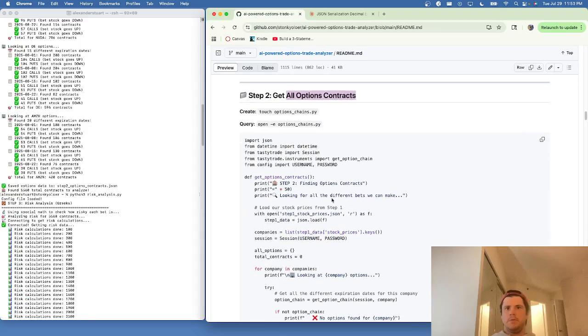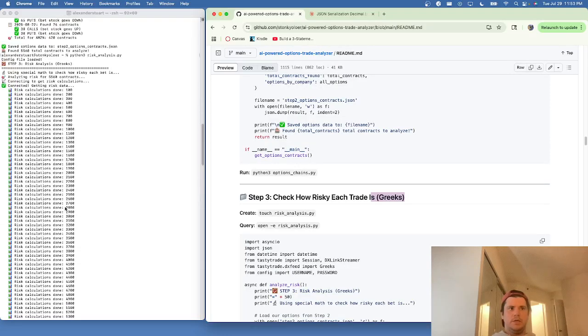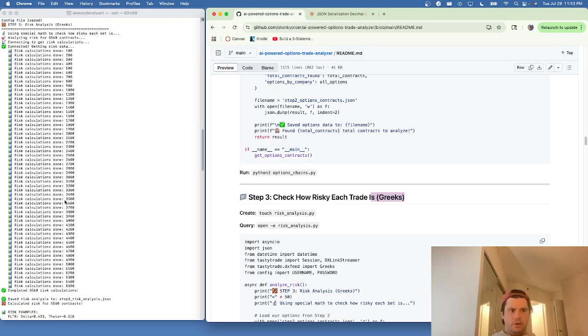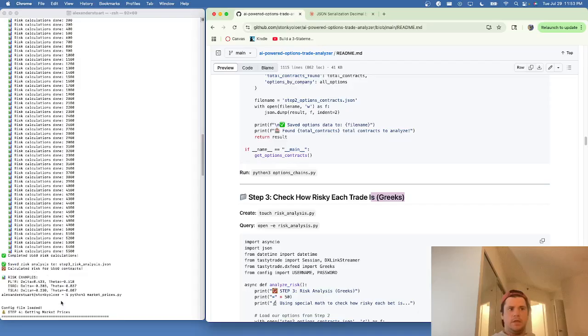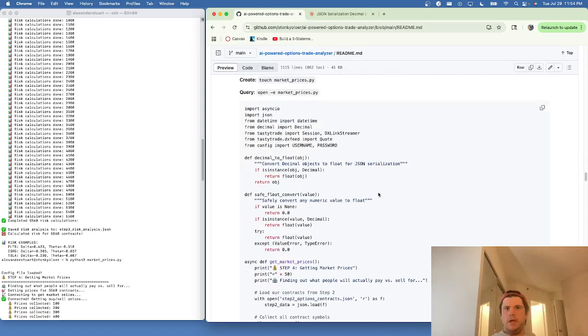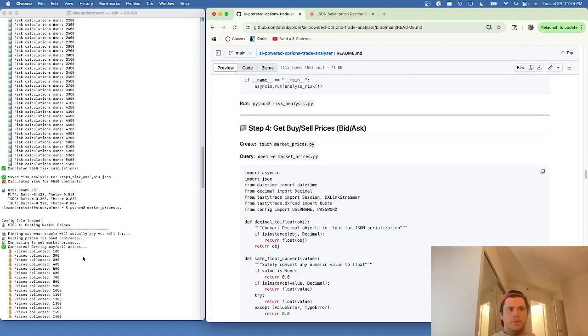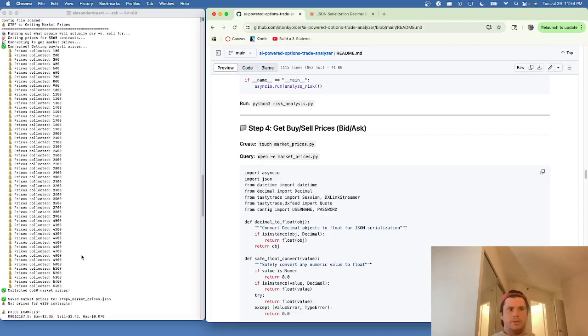The next step is to get the Greeks. So again, you can see here that I ran my script and we can see that the Greeks were called for all of our tickers, and we have our Greeks. Our next step is to come down and get the bid-ask spread. And again, we can see that we pulled the bid-ask spread for our tickers.